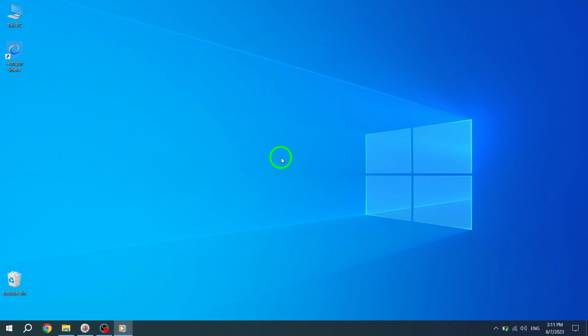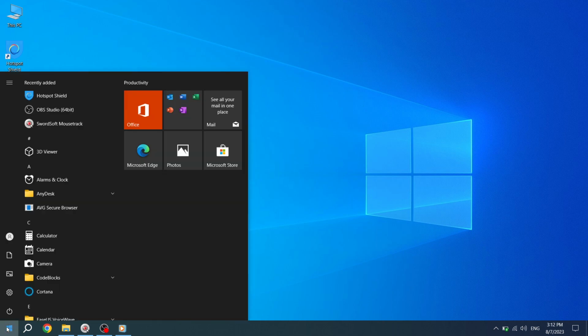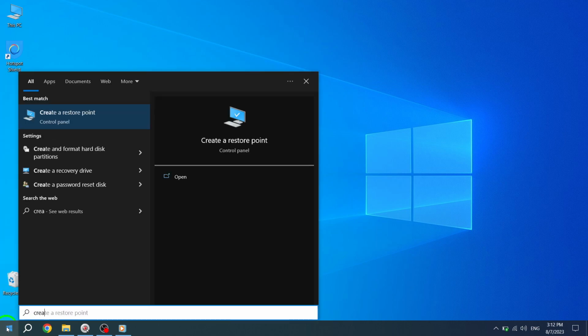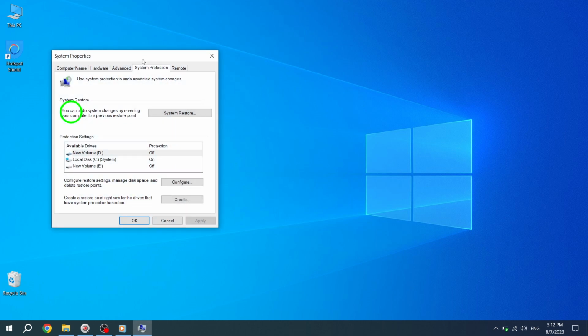Let's dive right in. To begin, open the Start menu by clicking on the Windows icon located in the bottom left corner of your screen. Next, in the search bar, type Create a Restore Point and click on the top result. This will open the System Properties page.